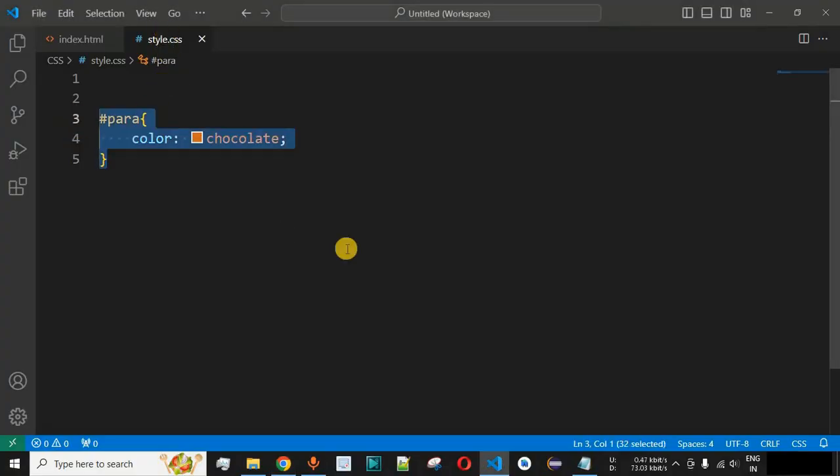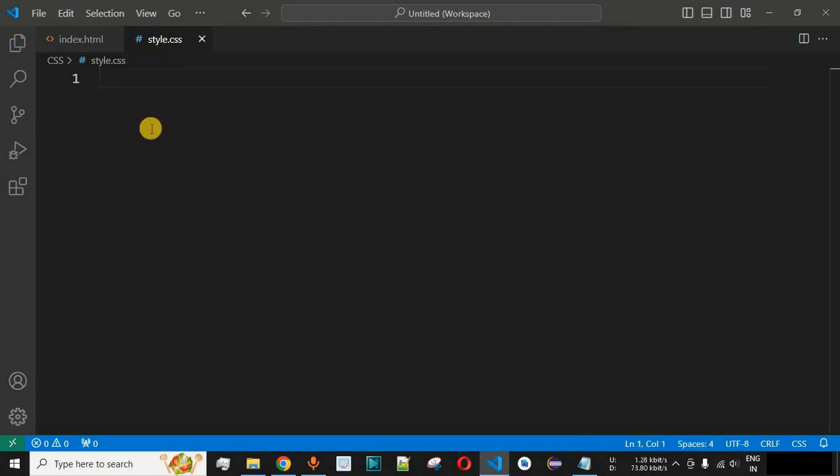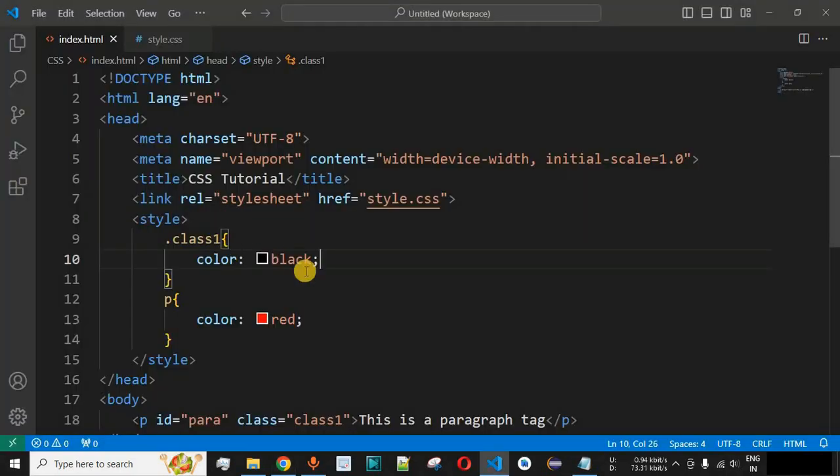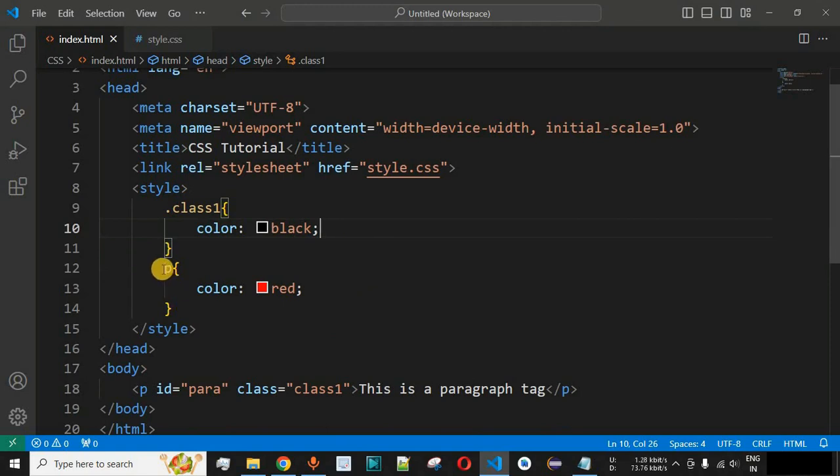When we remove the ID selector from here, the next priority will be given to the class selector this time. So the black color text should be displayed. Let me reload this page once again on the browser. So as you can see, the black color text is now getting displayed, and then finally, in the end, the priority is given to the element selector.